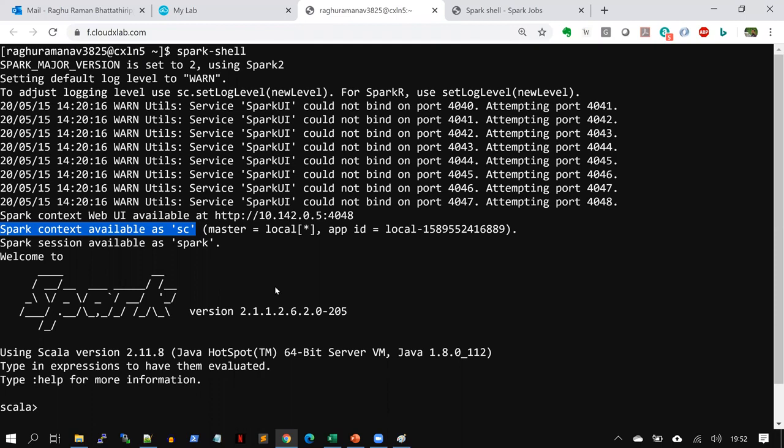Also, you see one thing, it says master equal to local. So this is interesting, right? So what do you mean by master equal to local?